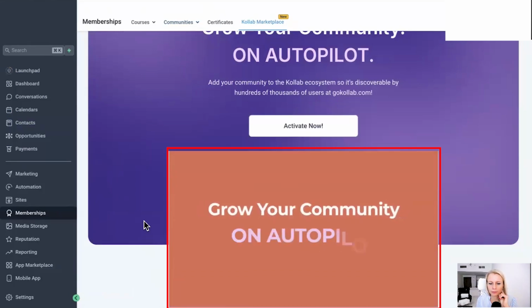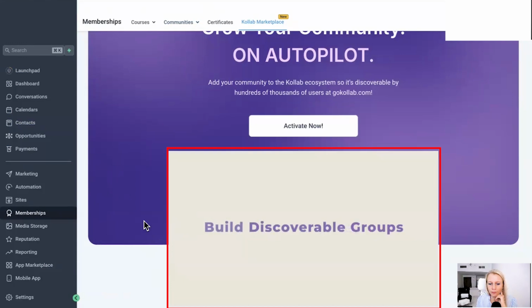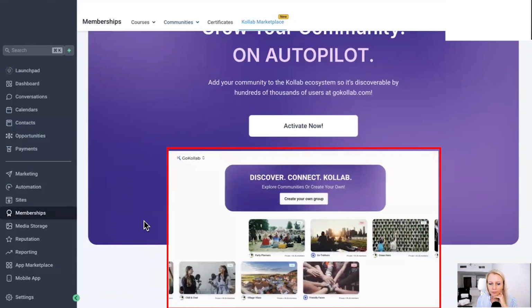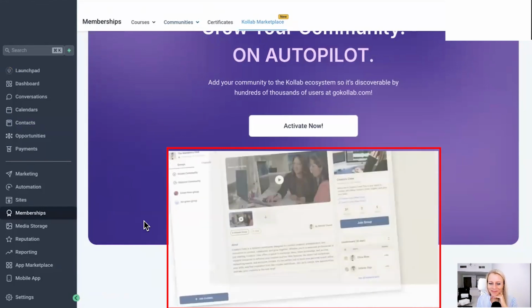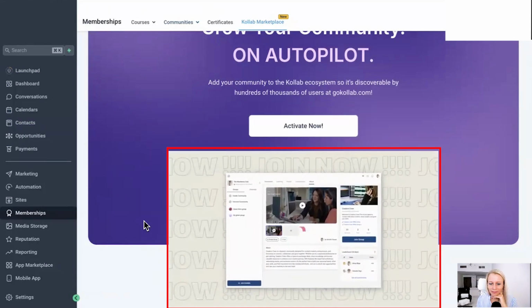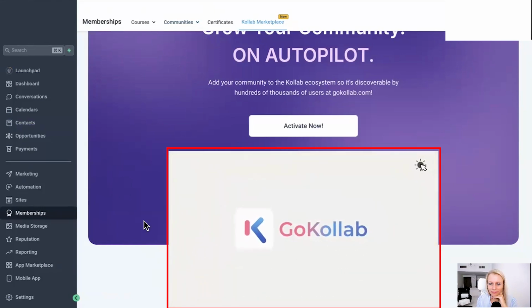Supercharge your creativity and grow your audience by building discoverable groups. Effortlessly create, share, and collaborate on one vibrant platform. Expand your influence and connect with like-minded individuals. Unlock your potential with Gokollab today.